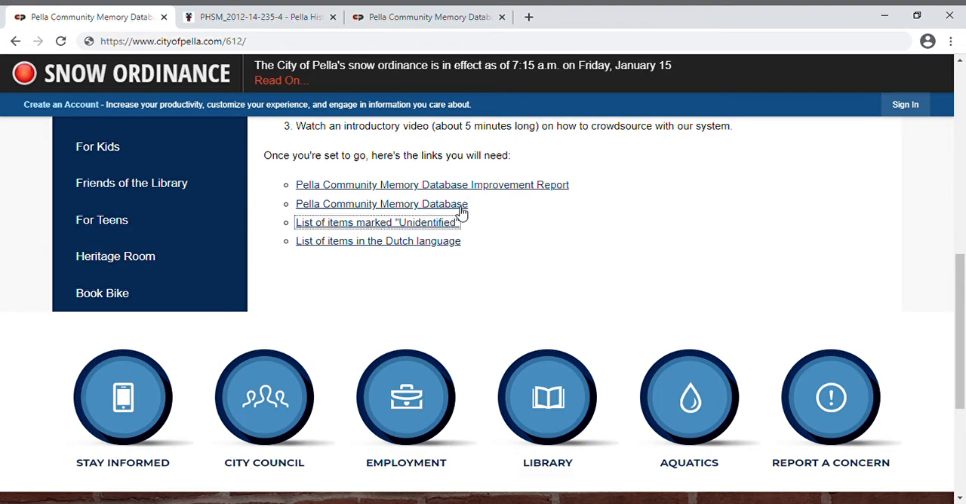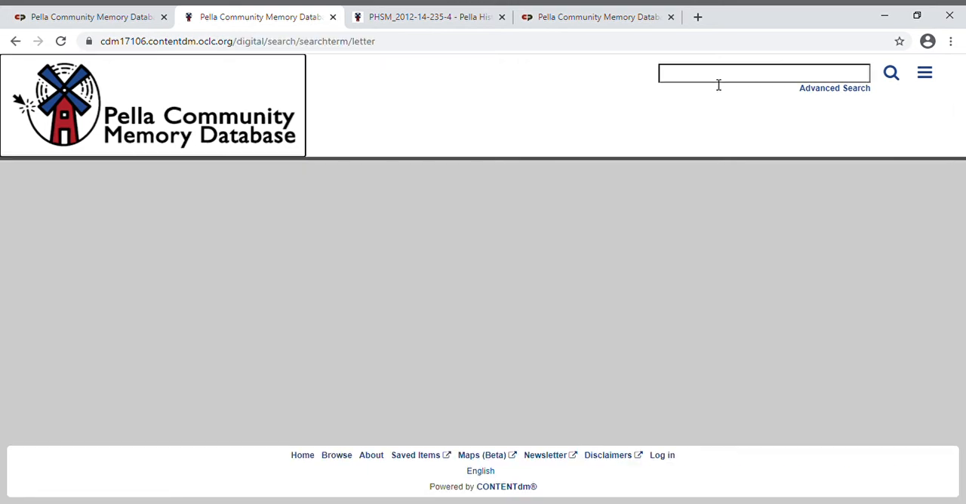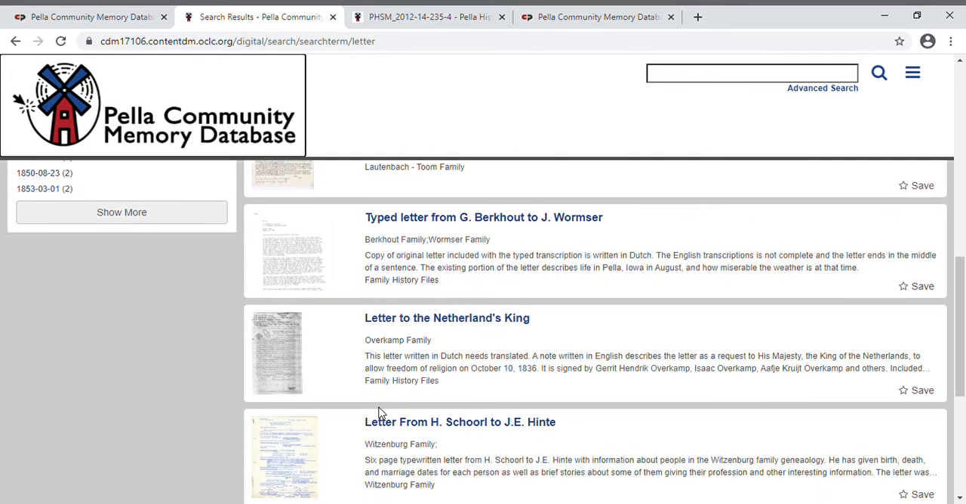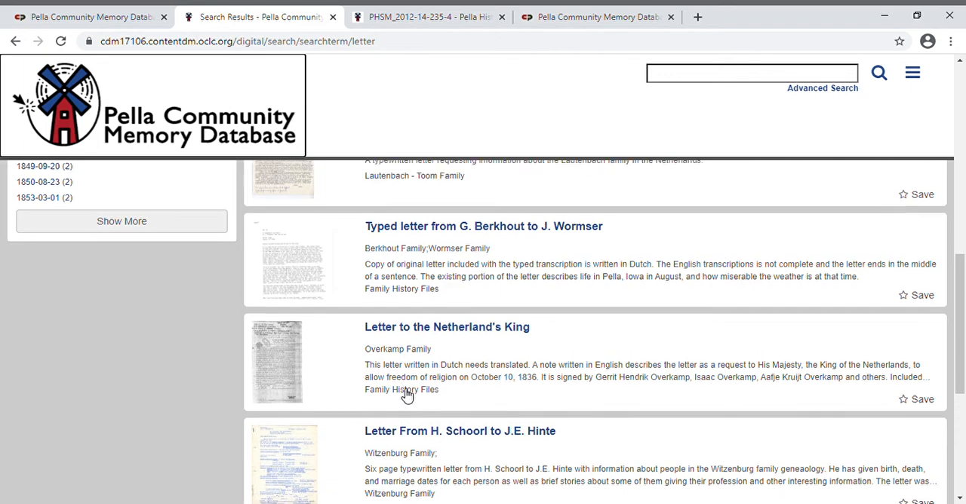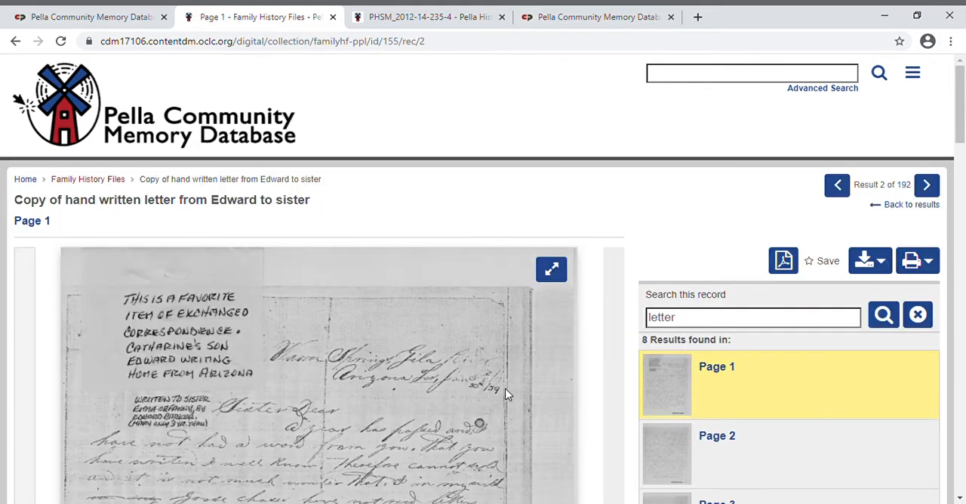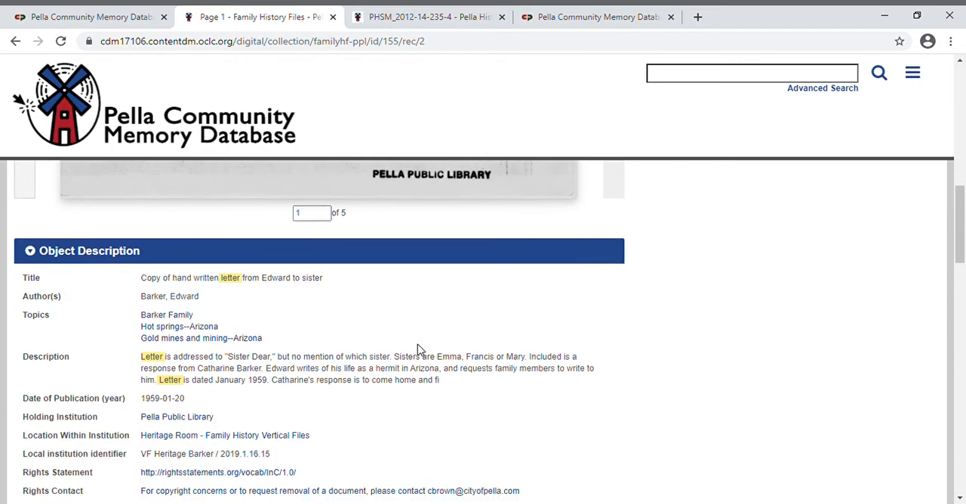So what you're going to need to do is simply go to the Pella Community Memory Database main page and search for things that likely need transcription. For example, you might search letters. And there you'll find some typewritten letters, but also some handwritten letters that need to be transcribed. So what you'll do is click on a letter to be transcribed. You'll read the letter, and then in a word processor such as Microsoft Word or Notepad, you'll type this out, and then you will submit it to us using a process I'll show you in just a moment.